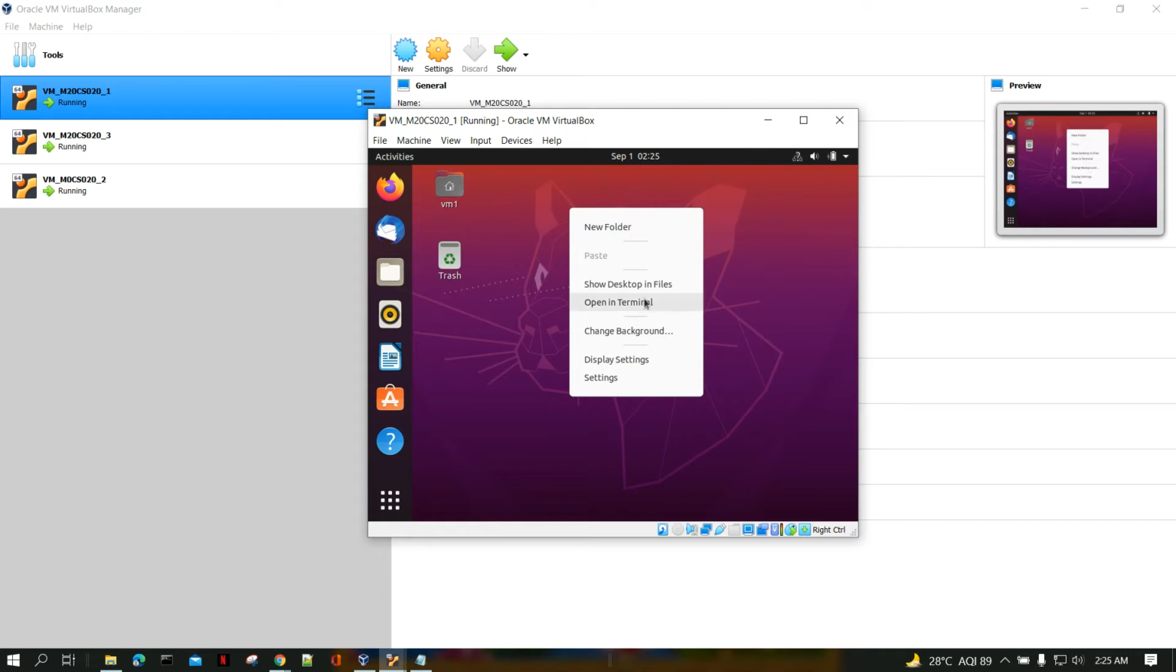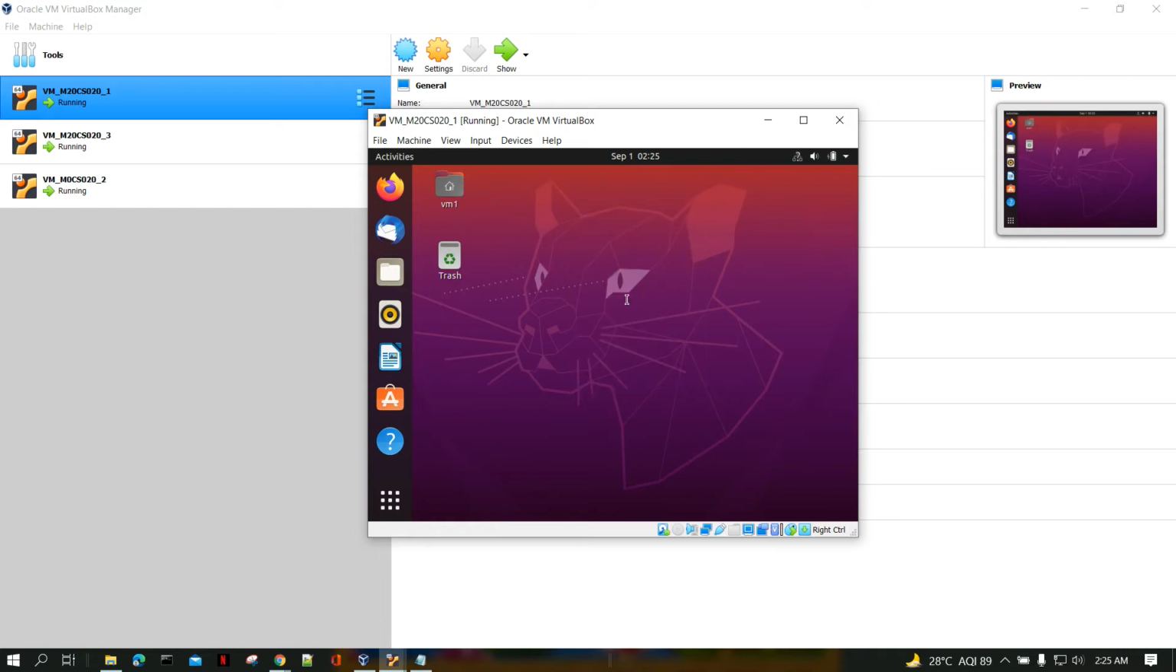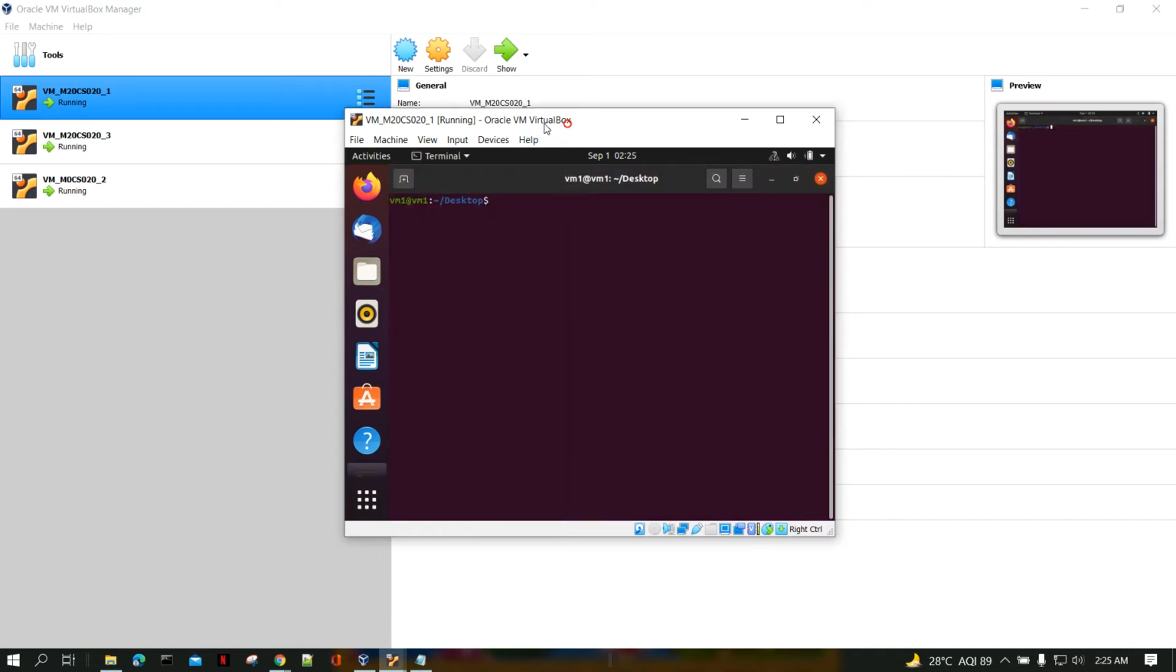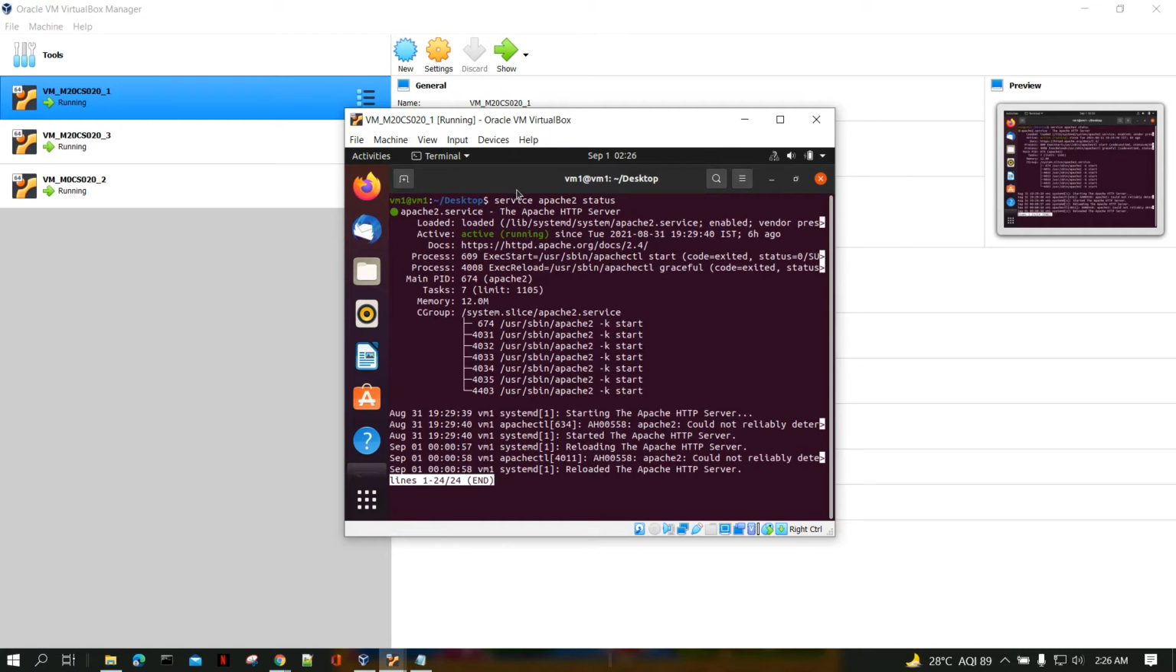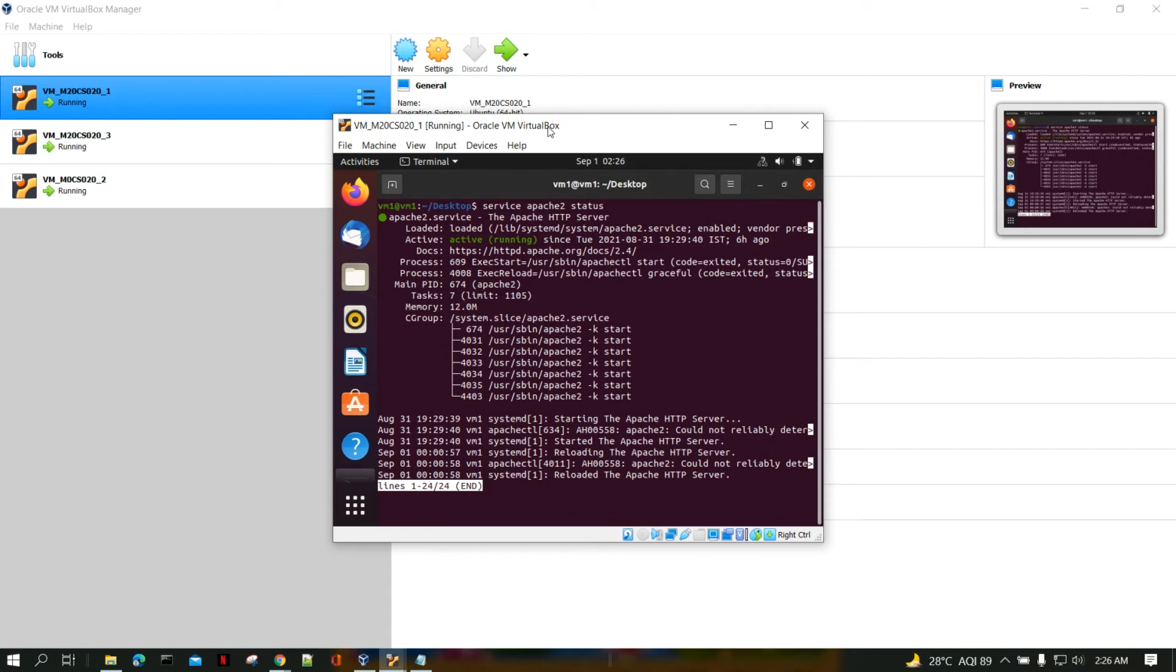I have installed Apache web server in this virtual machine. So by writing this command, we will be able to check if Apache 2 is installed properly or not. Service apache2 status. Here we can see that Apache 2 has been installed correctly.